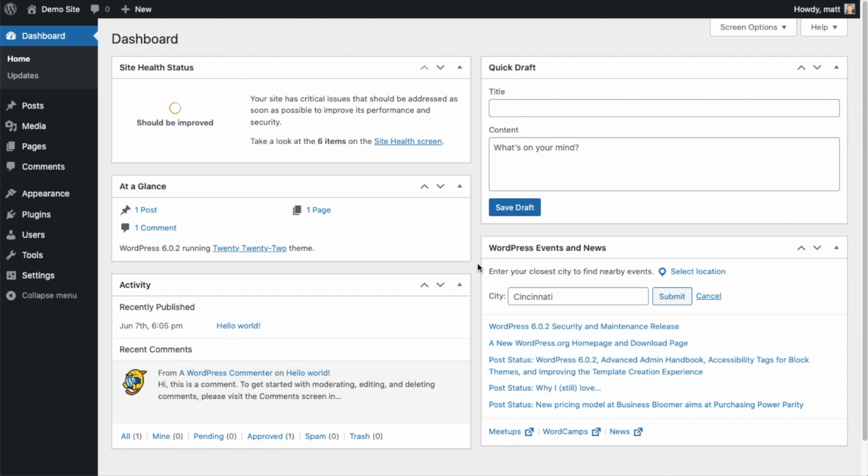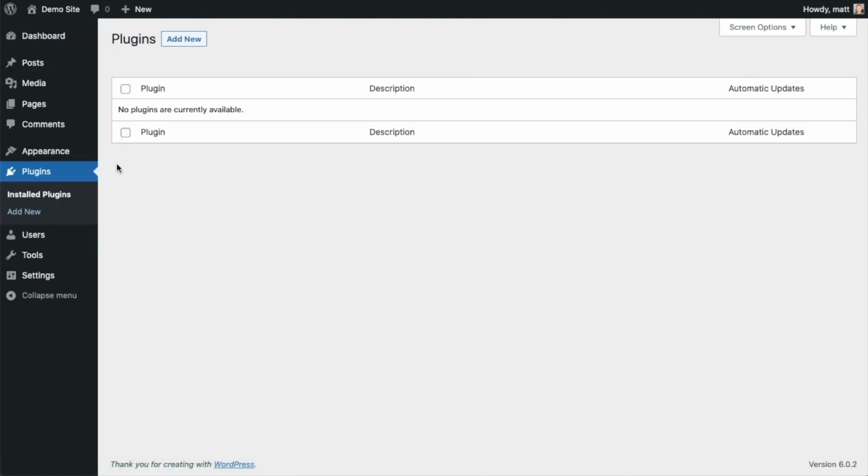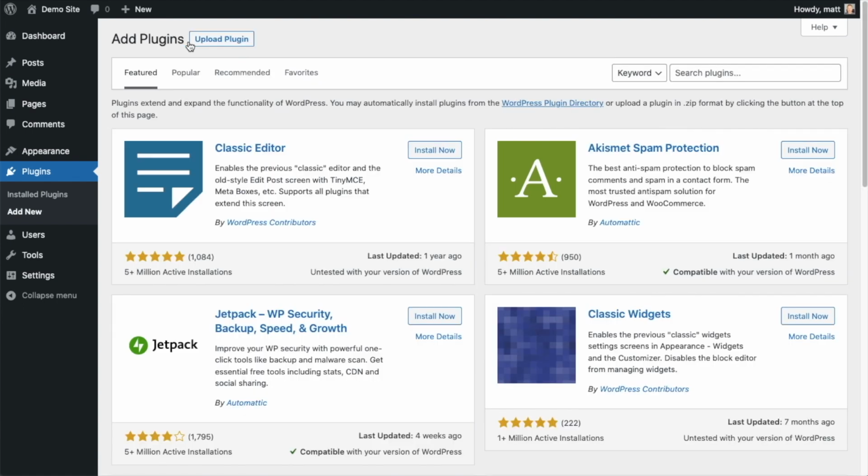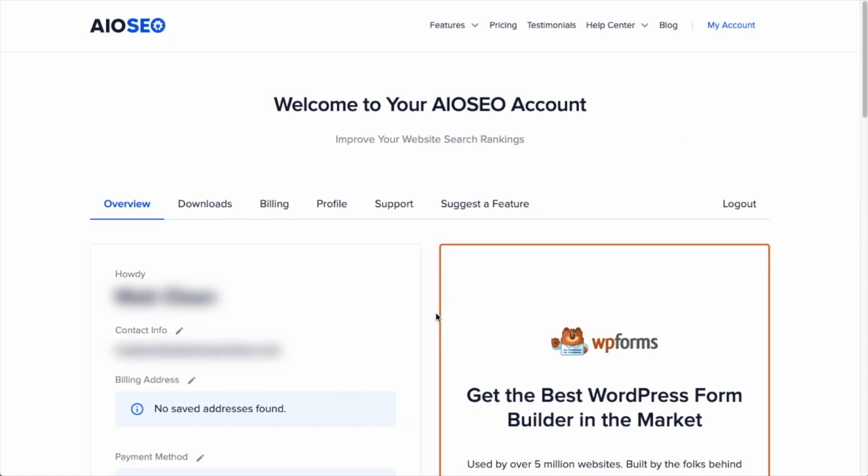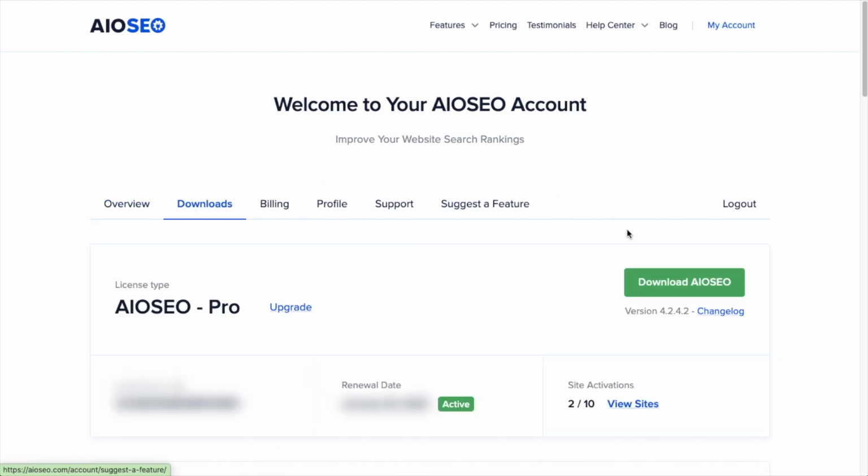If you already have AIOSEO installed, you can skip ahead to the next part of the video using the timestamps below. So let's go ahead and click on Plugins, and then click on the button that says Add New. If you haven't done so already, we're going to want to download the plugin from AIOSEO.com. You're going to go to the Account section, into your Download area, and click the big green button that says Download AIOSEO. And if you don't have an account already, you should be able to create one pretty easily.